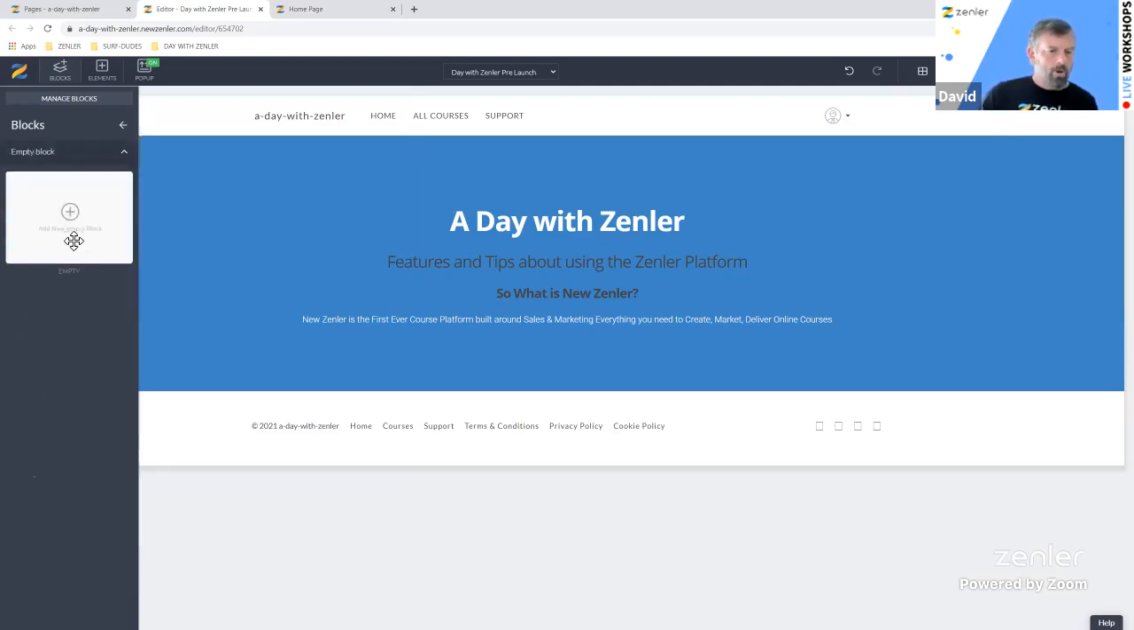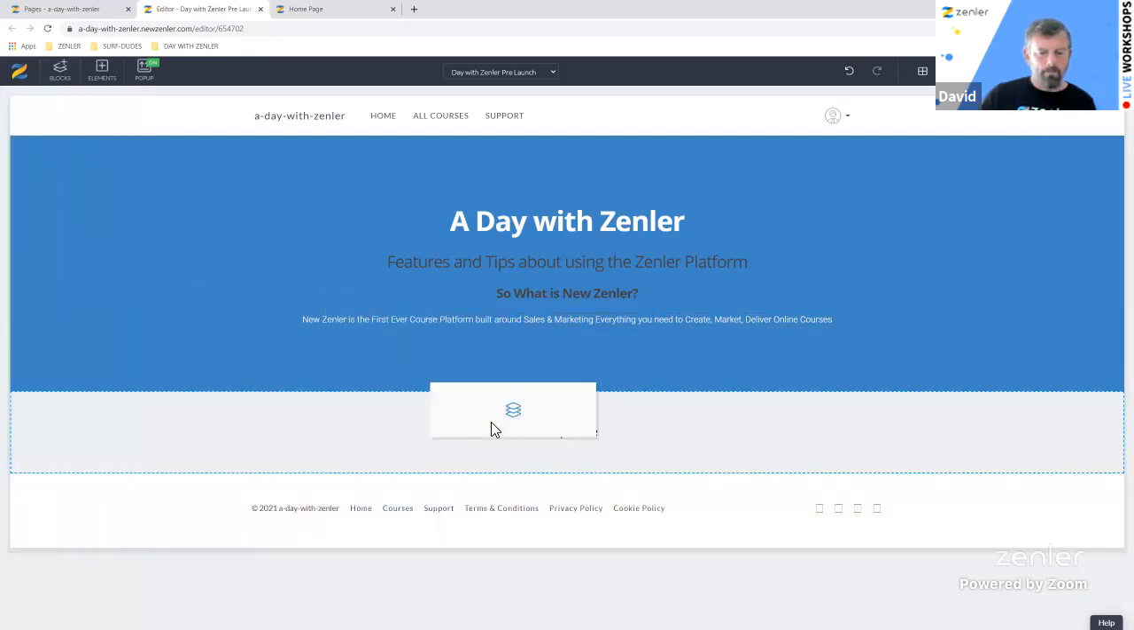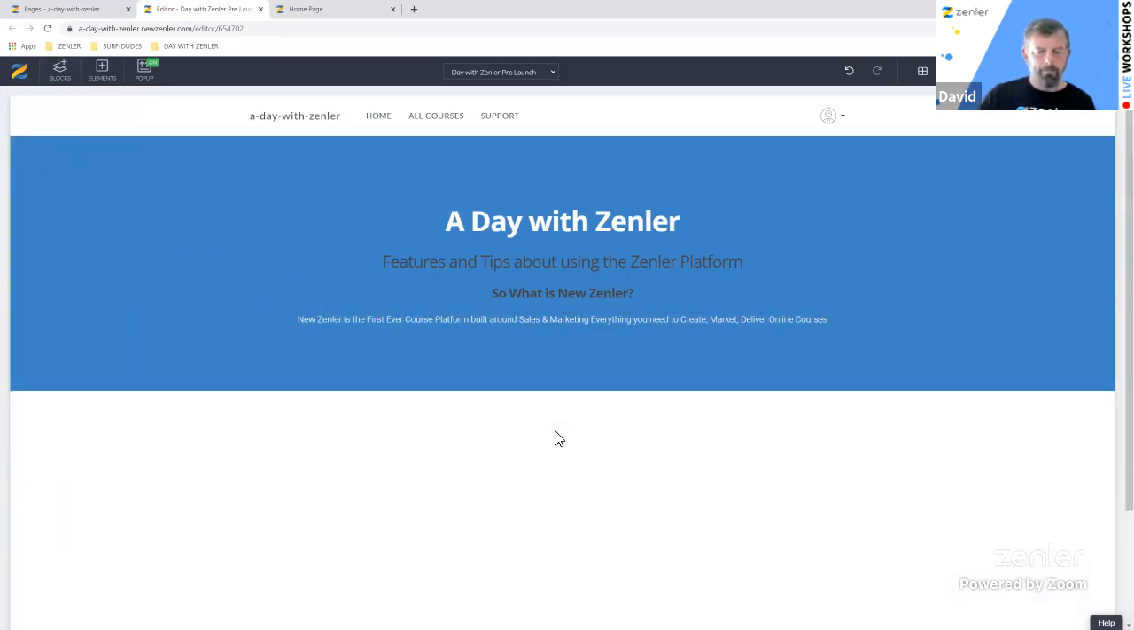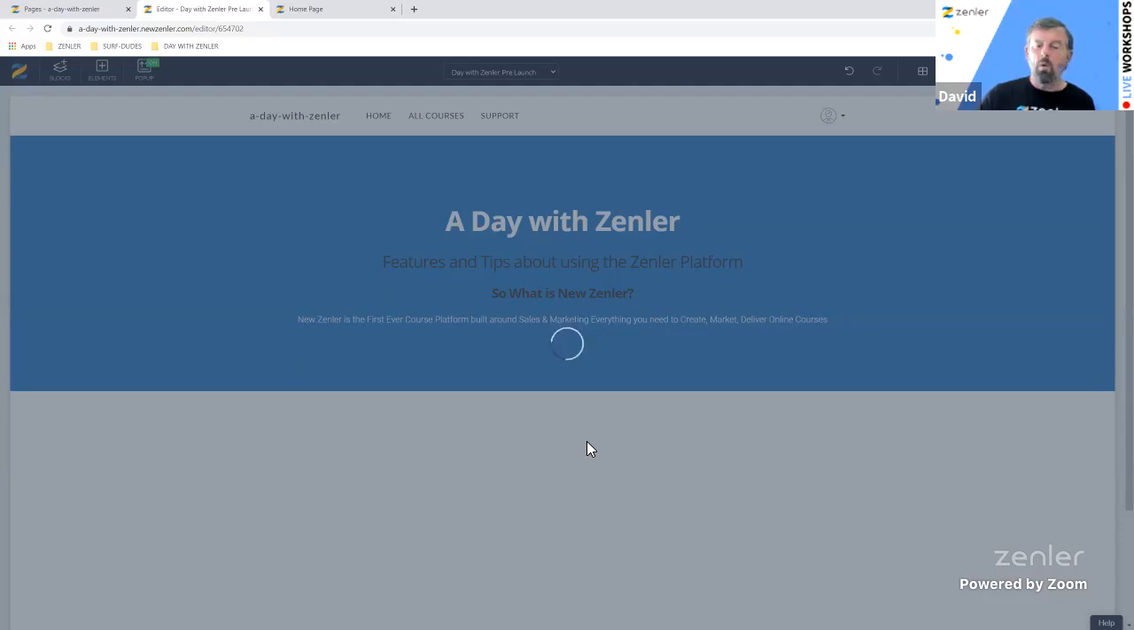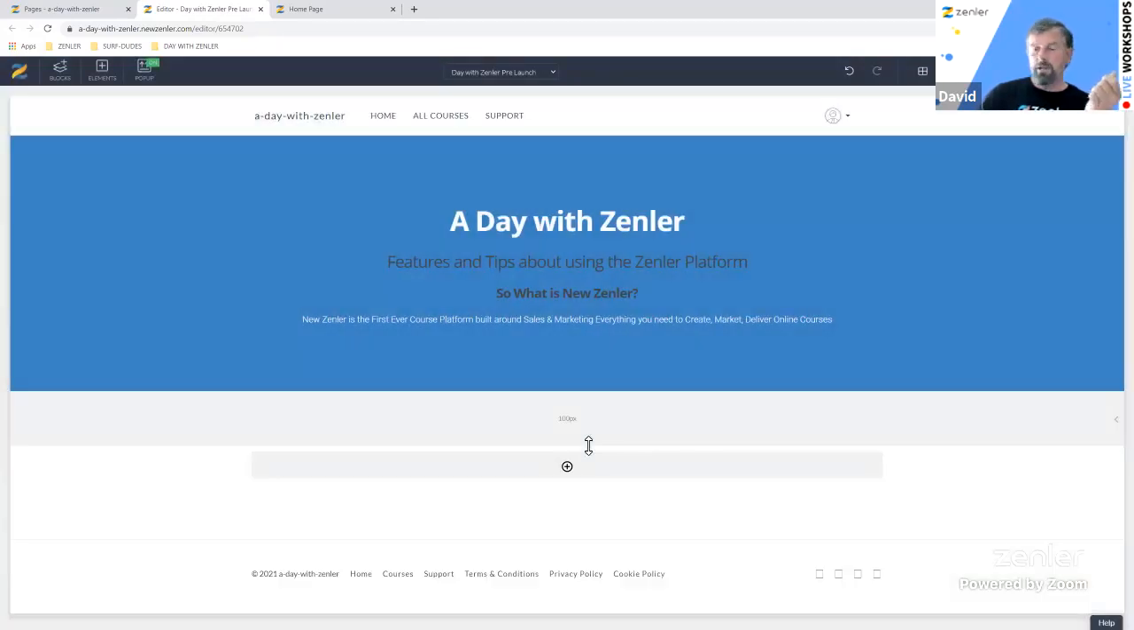So I'm going to grab the empty block again. I'm going to put it into here. There we go. Sometimes you can work too fast. You can get it and you can drag it across really quick, and then it doesn't stick. It's just because you're working at speed.